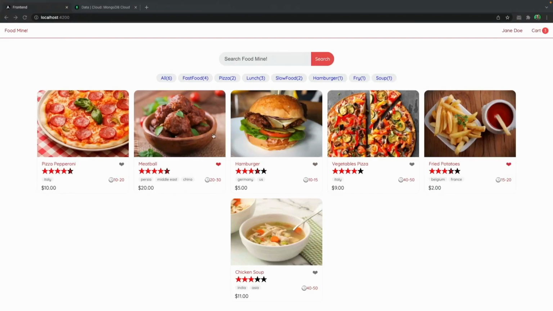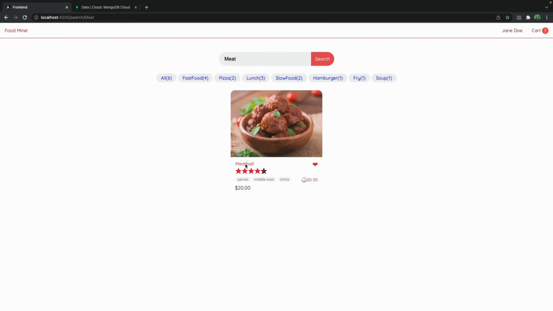Okay, now if we go to the browser and search, for example, meat, it's going to find the meatball. Very, very good. It works like a charm. Okay, next step is creating the tags.